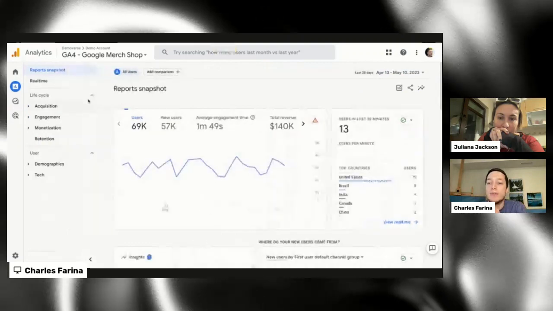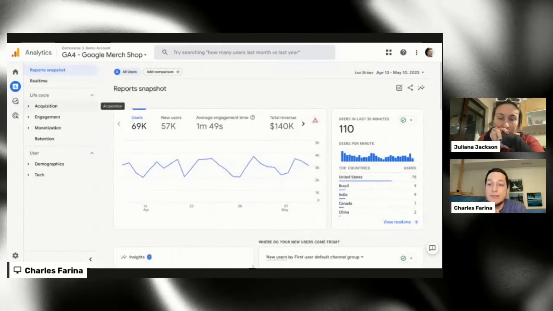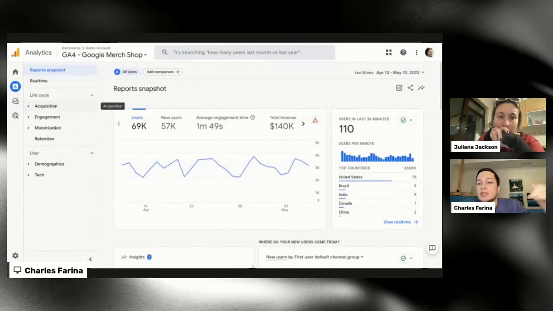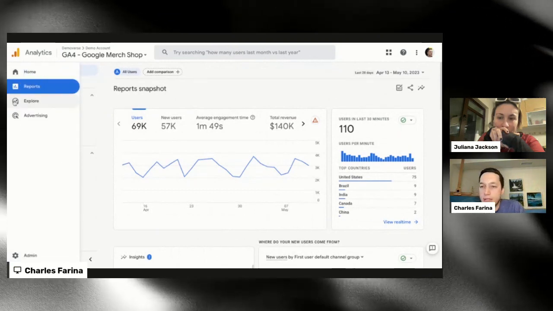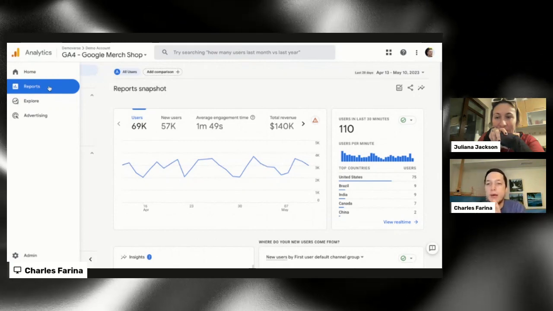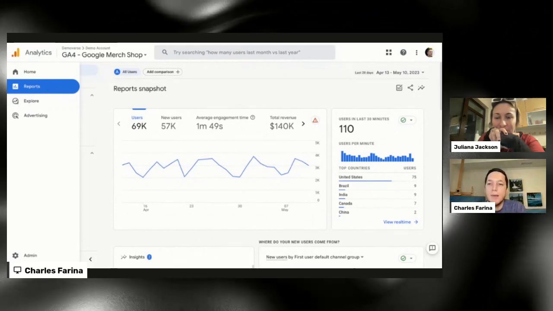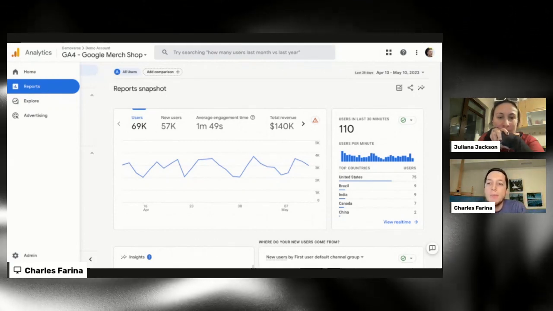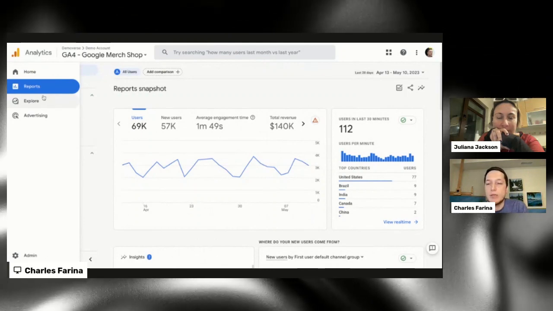And historically, to date, these lived completely separate. You can't take a standard report and use it in Explore, or use Explore in the standard reports. There's a way to copy a report and try and create a template, but you can't kind of mix these, is what I'm getting at.